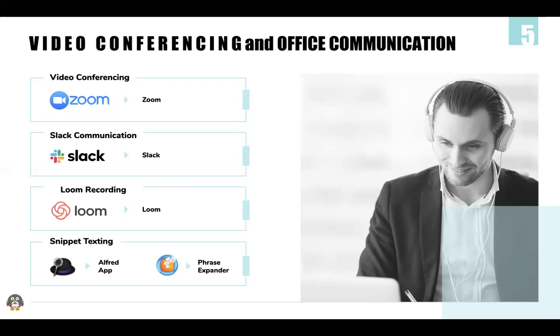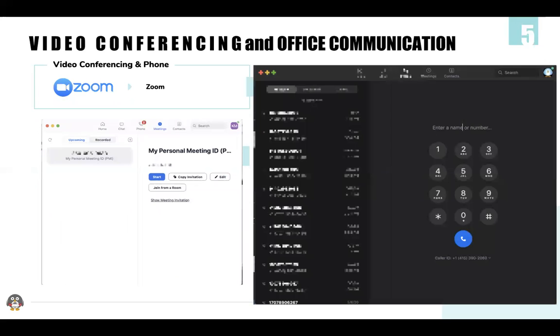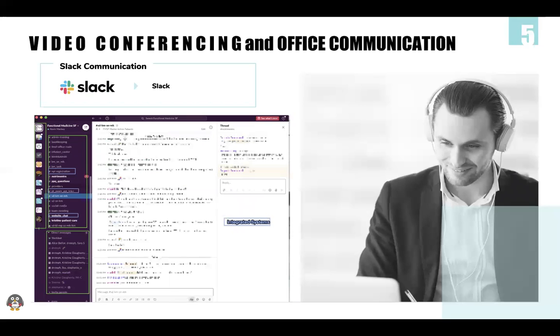A lot of times, if you just need to tell somebody how to do something, it's easier to show them how to do it than just tell them. So we'll send Looms back and forth on Slack, or we'll watch the Loom in Zoom. And so they really all work together. And then the snippet tools being Alfred and FxMedSupport. We all know what Zoom looks like. Slack, we've kind of gone over it.